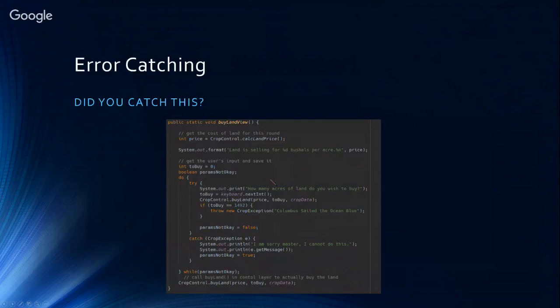So for instance, if we wanted to put more error handling in here, we could have: if 2 buy is equal to 0, we could throw an exception which says you cannot buy 0 land. Or if 2 buy is more than what the user can afford, you cannot afford that, for instance.